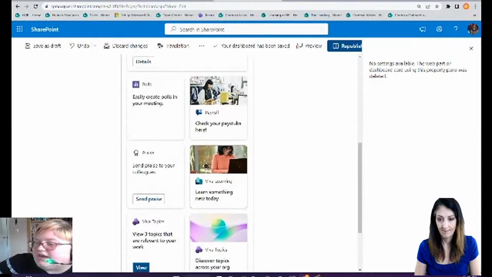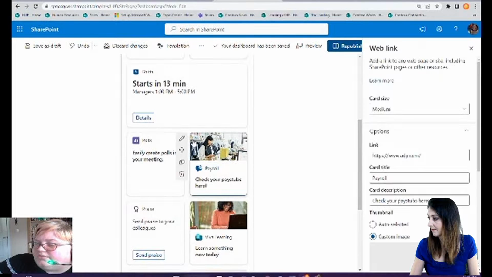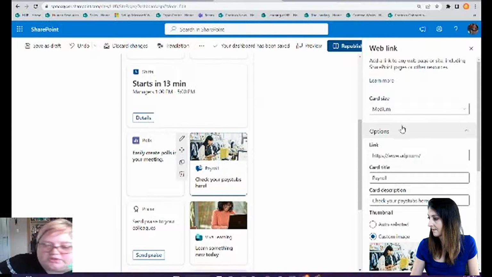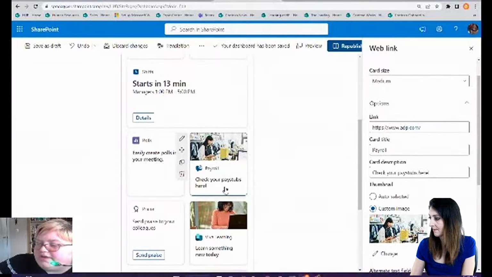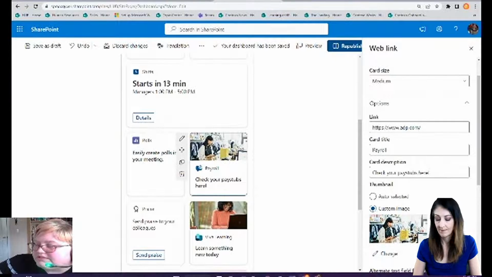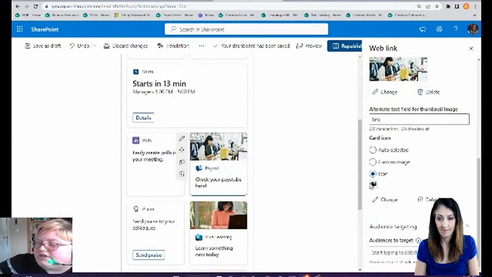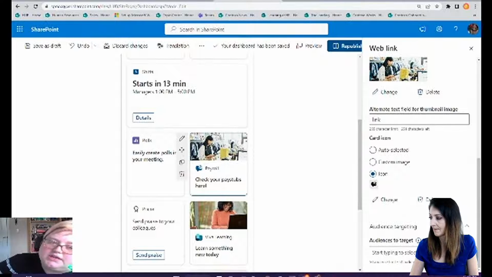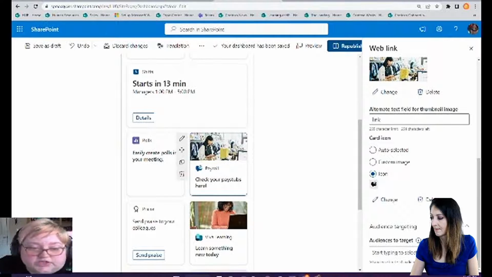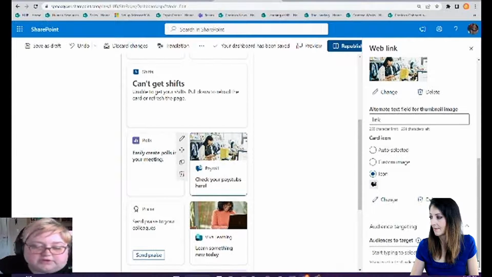So the web link. I also added a web link one, and it's just a link, like a quick link. I have it linking to the payroll system, which is ADP in this example, and it says check your pay stubs here. And then I have a custom image and a little card icon. I didn't mention that, but just like links in your navigation or in other areas in SharePoint, you can target these cards to specific audiences. So I wanted to go ahead and mention that you have that ability.